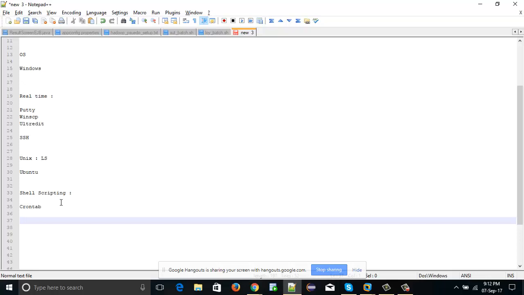For example, if I want every day at 9:30 p.m., we'll set that as the time and give everything. Then it runs every day. At 9:30 p.m., it will pick up the job and run it.